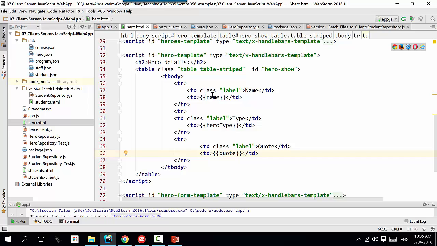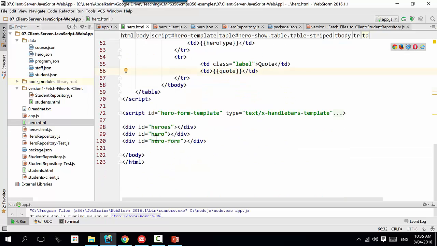So at runtime, I grab this template, compile it, give it one hero, and it gives me the full HTML. What do I do with this HTML? I go to this div and inject it in there. Doctor, yes, the attributes and the template, for example, code should be the same on the home or database. Sorry, the same, the variables.